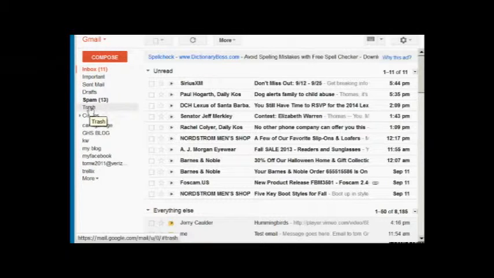I have the last 4 or 5 years of emails not deleted. I haven't deleted any of them, and I'm only up to like 1/3 of my free space that I get from Gmail. So don't delete your emails. There's no point to it. Just the spam emails, I do delete those.